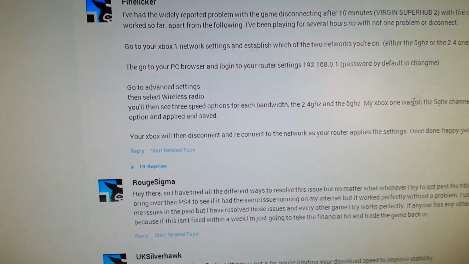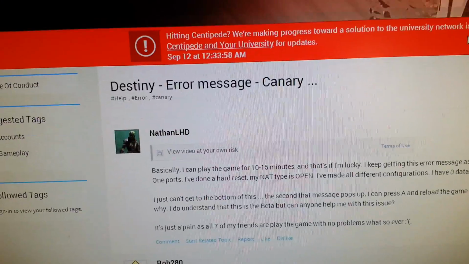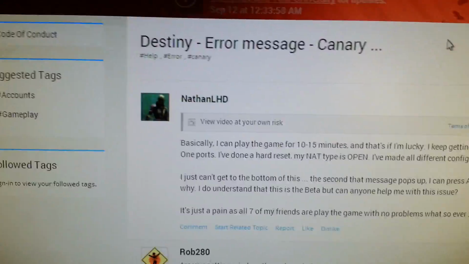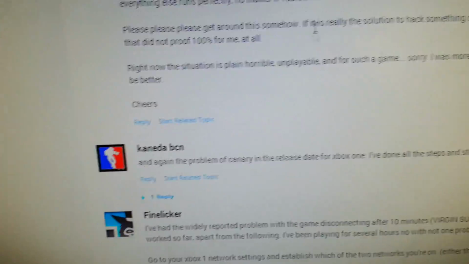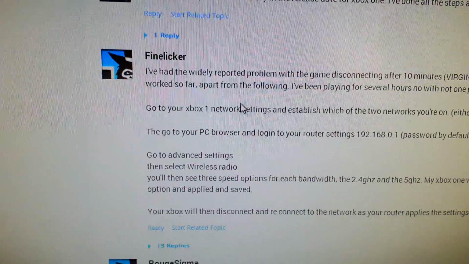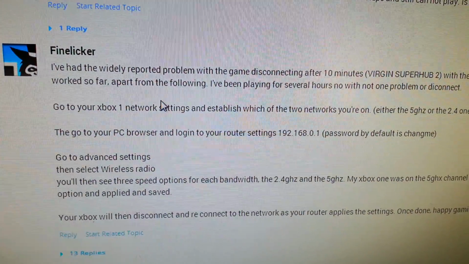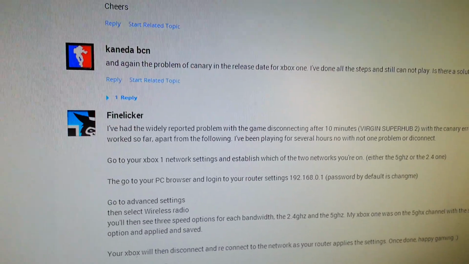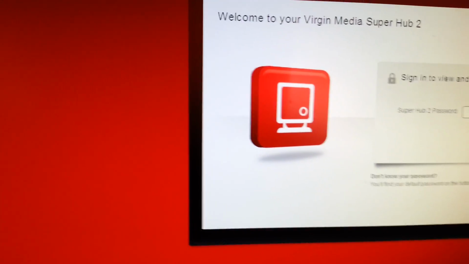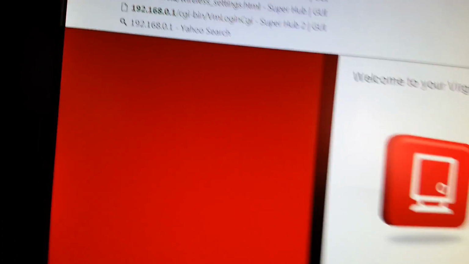So if you're having the problem with the Canary error, like I was, and you're looking through these forums, well, I found a fix, which is originally from this guy, Finelicker. But it does work. So what you want to do is go to your address bar and type in this.